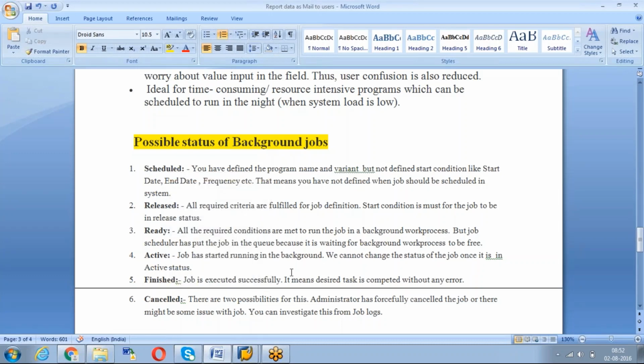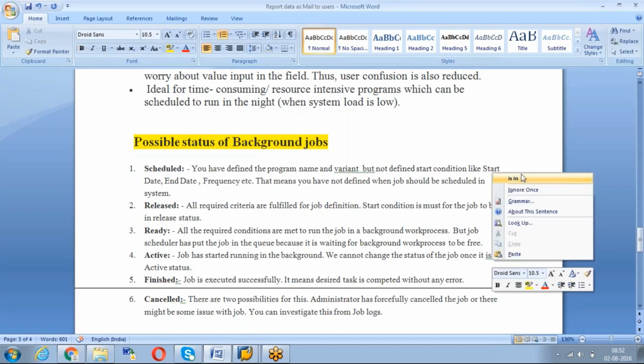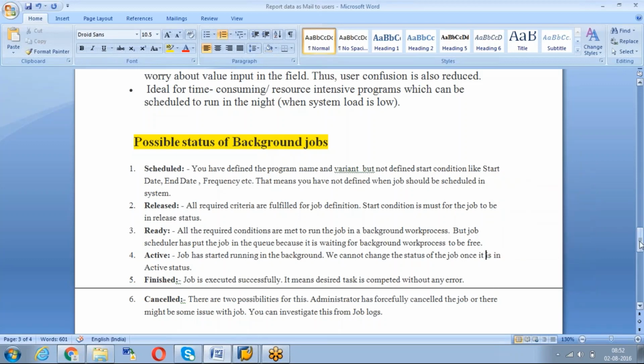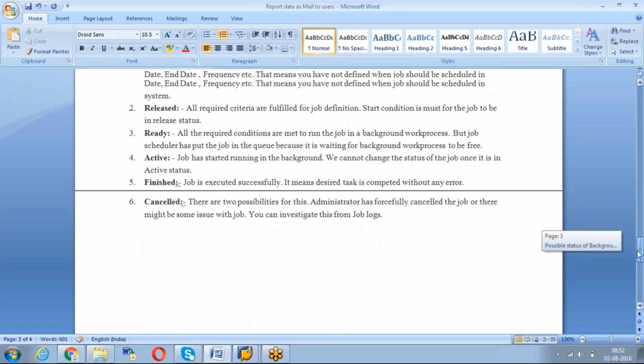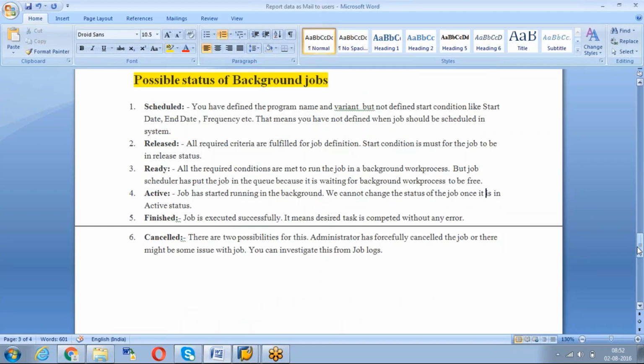And active means the job has started running in the background. We cannot change the status of the job once it is in active status. This will come as active status once it is getting ready. At that time, it will change to active, which means we cannot change any data. Active means it is running.